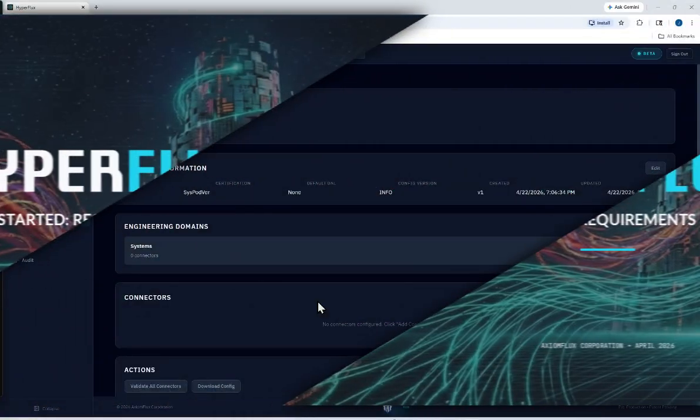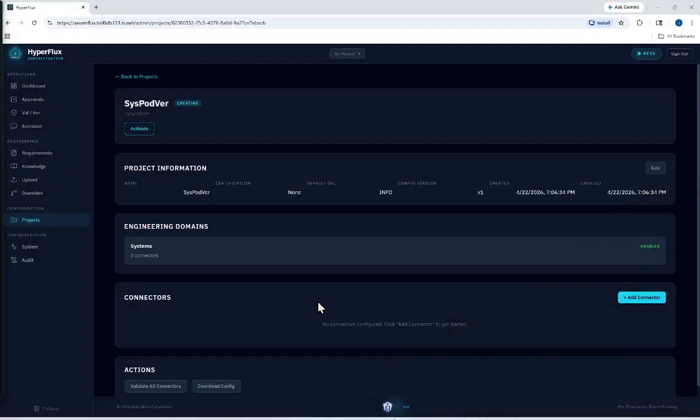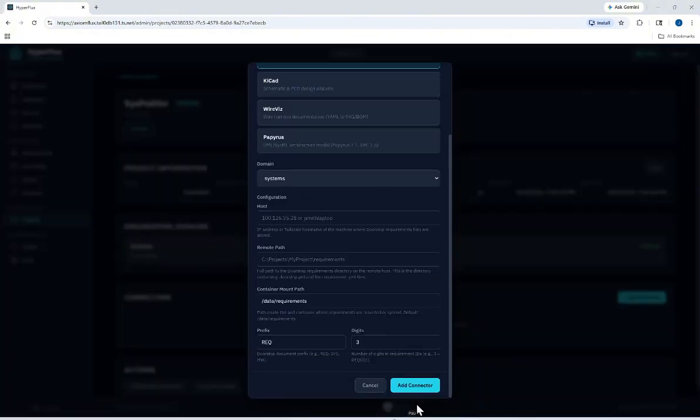Let's get started. Okay, so we're going to be continuing our Hyperflux series. We've created a new project that was blank with no connections. We're calling this systems pod var. We're going to be focused on systems integration for this one. So we're going to create a new connector for doorstop as well as Papyrus. We use doorstop for requirements management, and Papyrus is our SysML tool.